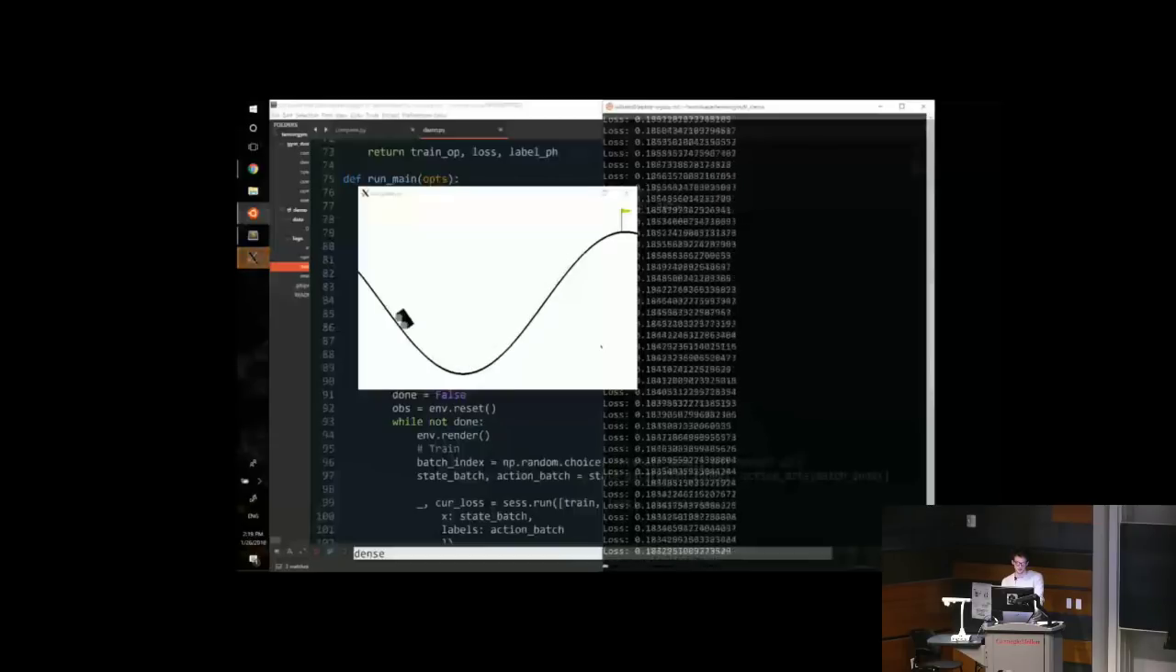Unless I played poorly. No, it's got it. Cool. So there you go. That's behavioral cloning. But I haven't gotten to the best part of TensorFlow yet.